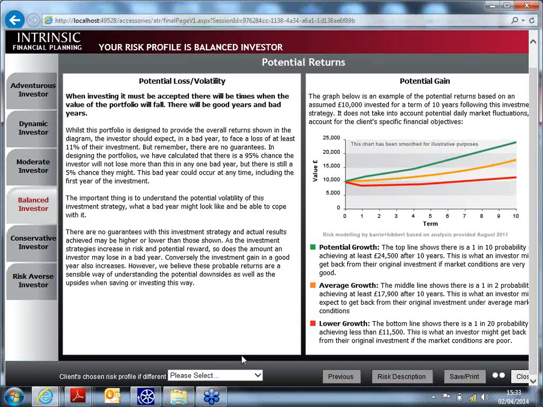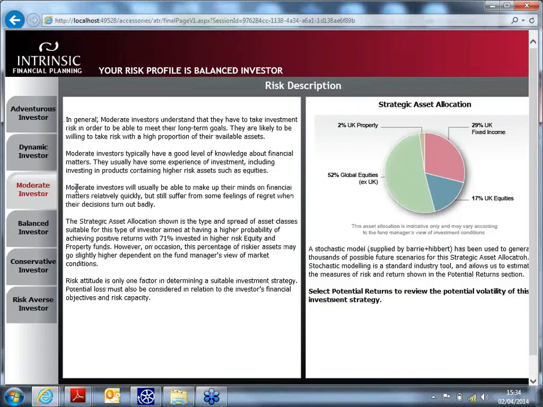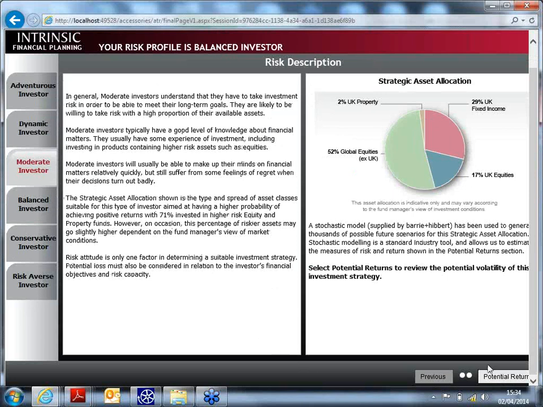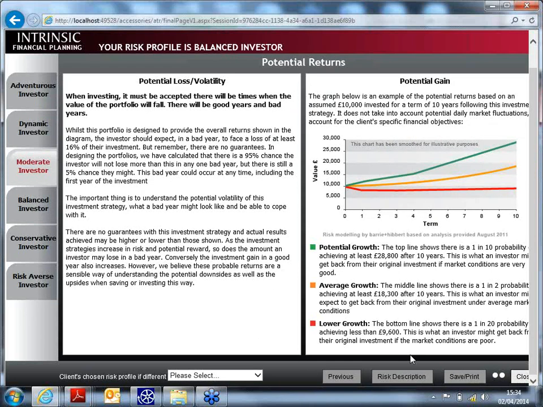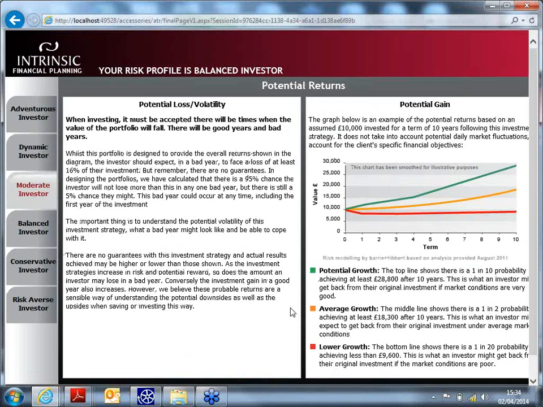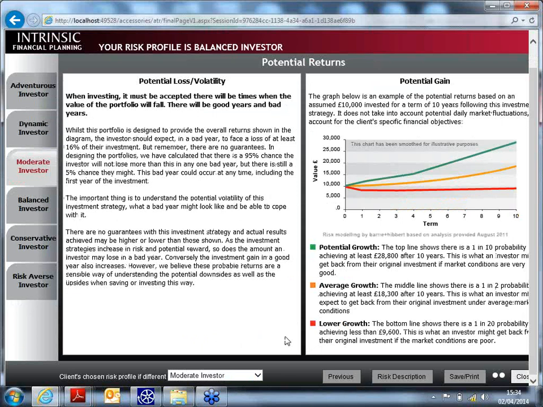And if the client has decided that the balanced investor is probably not as much risk as they'd like to take, and they would actually want to go for a moderate investor, you can just choose this at the bottom of the page here where it says client's chosen risk profile is different, and you would just select what they've discussed. Now again, as we're doing 2 separate pots, we're going to keep these at moderate investor for both amounts.